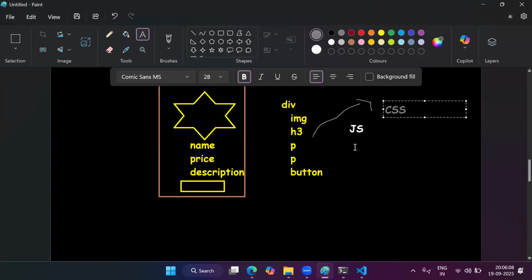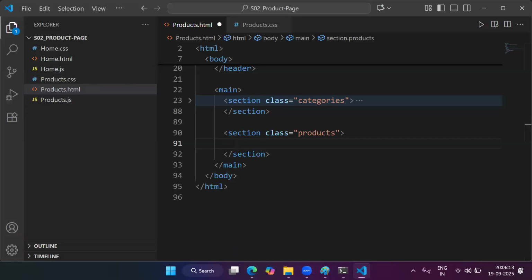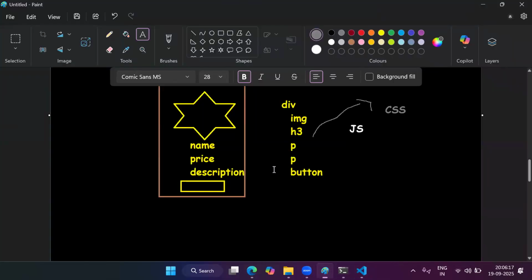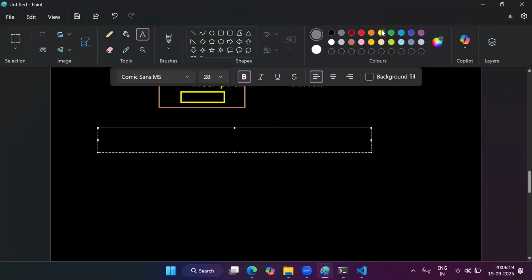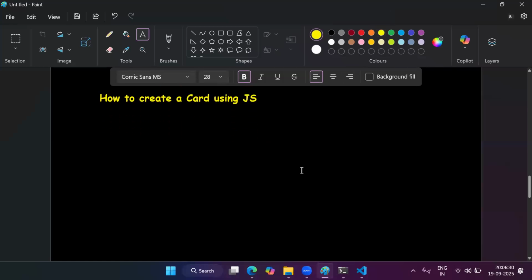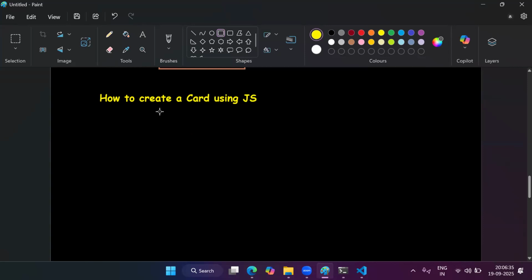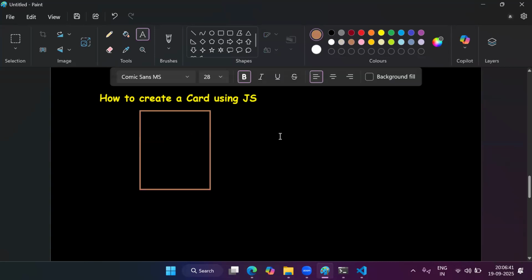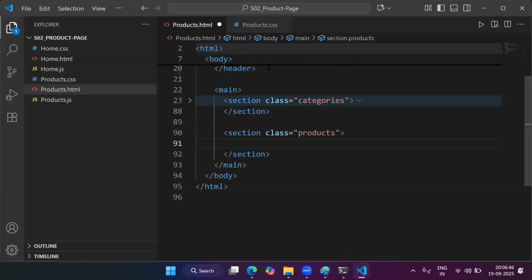So all these elements I want to create with JavaScript now. So let's see how we can create one simple card using JavaScript. So here we are going to learn now how to create a card using JavaScript. So to create a card using JavaScript, first we require a div element. So like this, we have to create first div element. So to create div element, we will go to our JavaScript file.